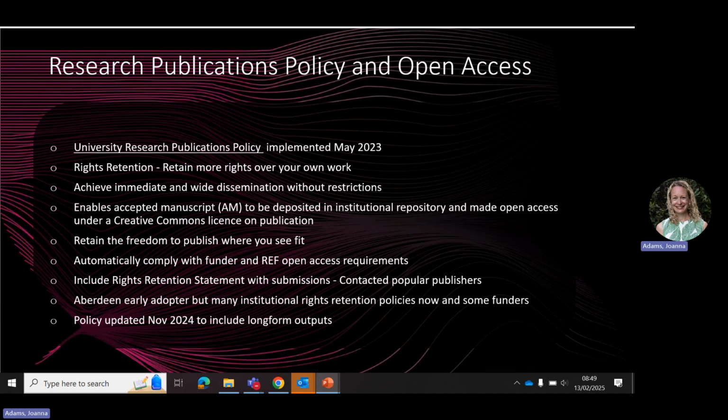All you need to do is include a simple statement with your submissions, and I will go into details of the workflow. Aberdeen was an early adopter of the institutional rights retention policy, but now many other institutions have similar policies, and also many funders use the same mechanism. The policy originally applied to journal articles and conference papers, but from November 2024, it has been extended to include long-form outputs.